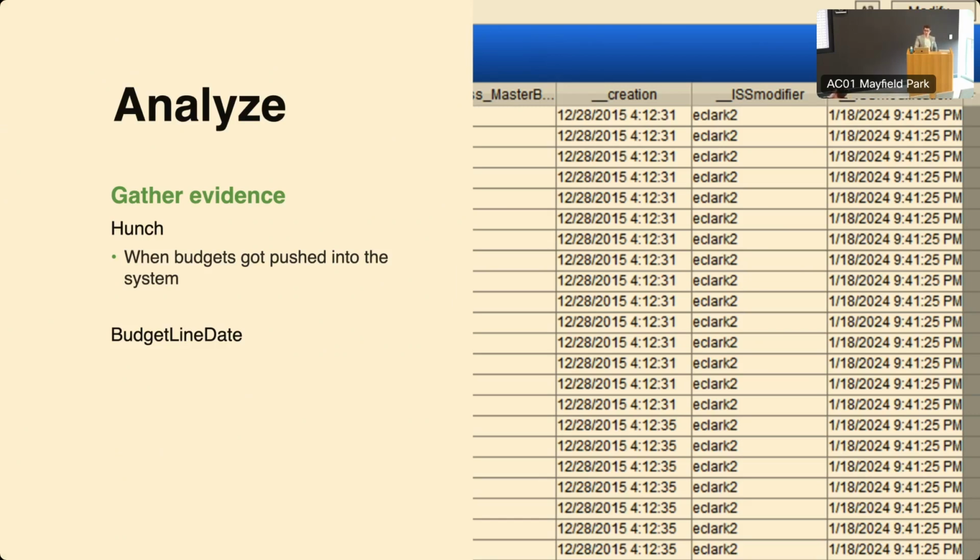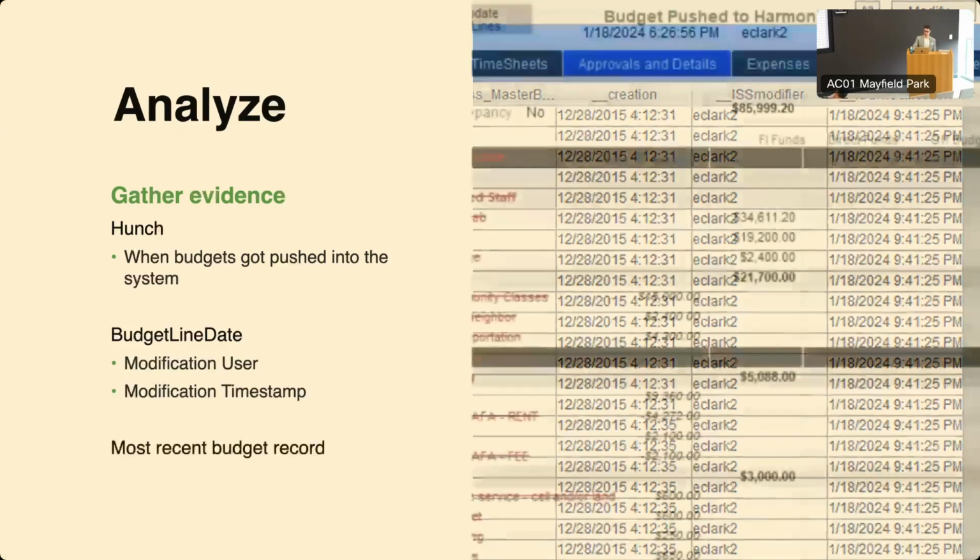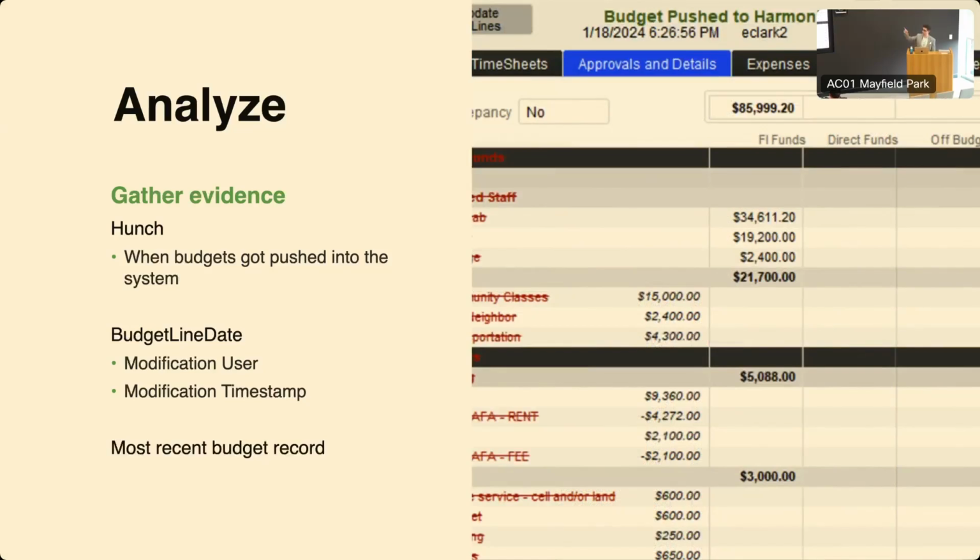So from there, I made a note of those, and then I went to the most recently pushed budget for this participant. Sure enough, there we go. Budget pushed on that date by that user, and it was within a 5-minute time frame. So that told me a lot. The user and time frame matched.